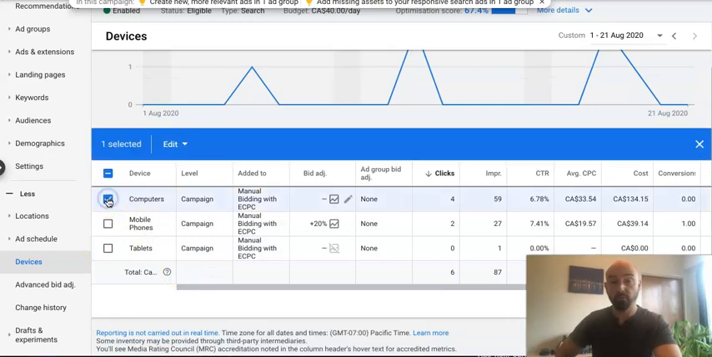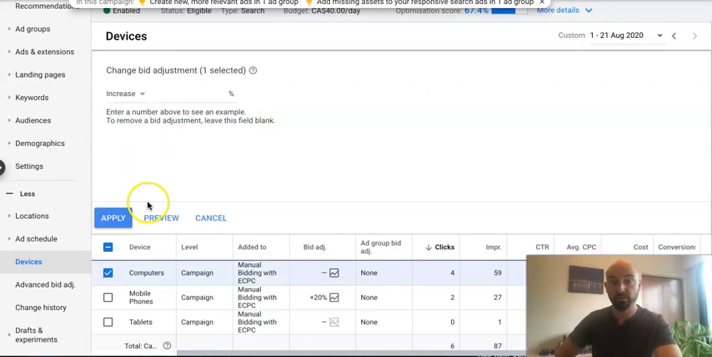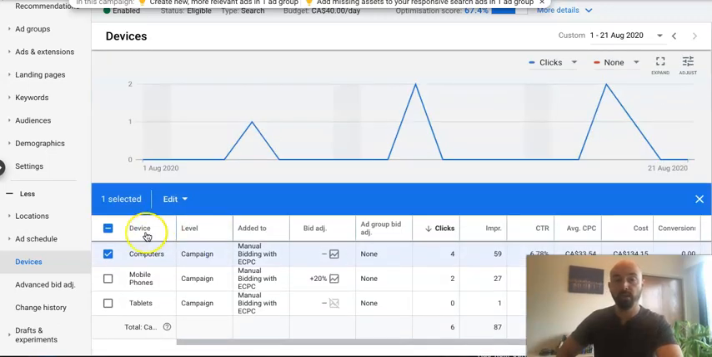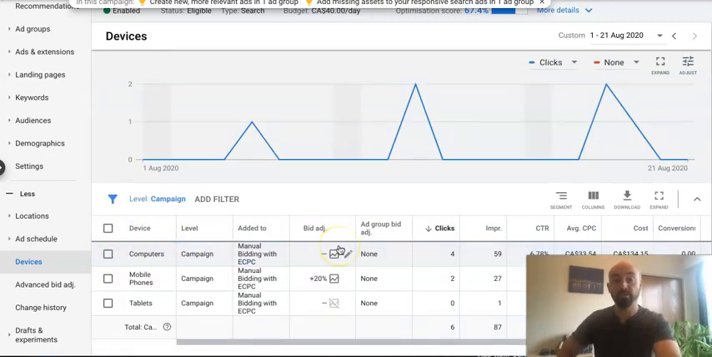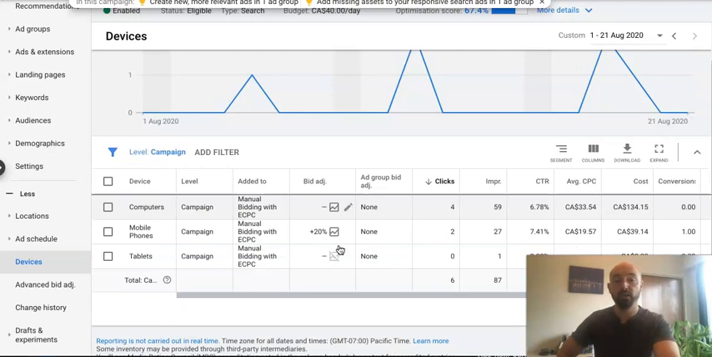lower the bid adjustment for computers. So I might want to decrease it by 20% instead of increasing mobile phones. So that's a way you can get specific with devices. And if you're a company that wants to exclusively target mobile phones or exclusively target computers, you can adjust that by 100% to just eliminate it. So decrease your bid adjustment by 100%.